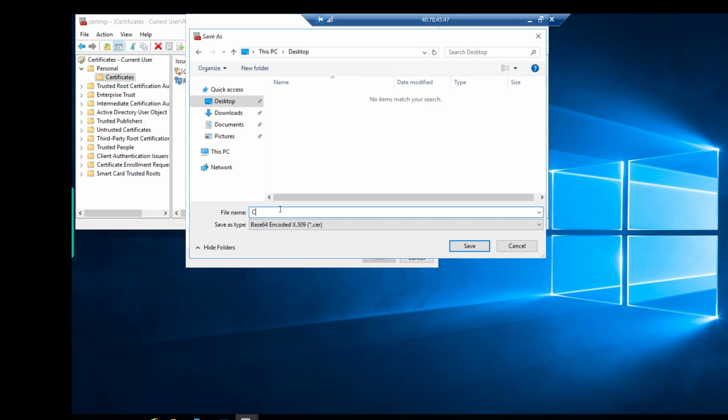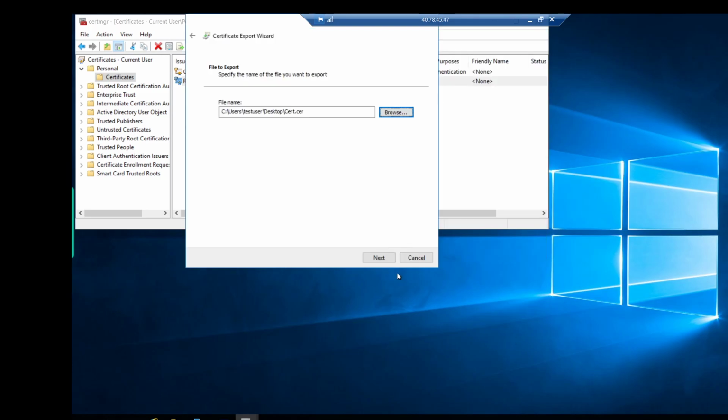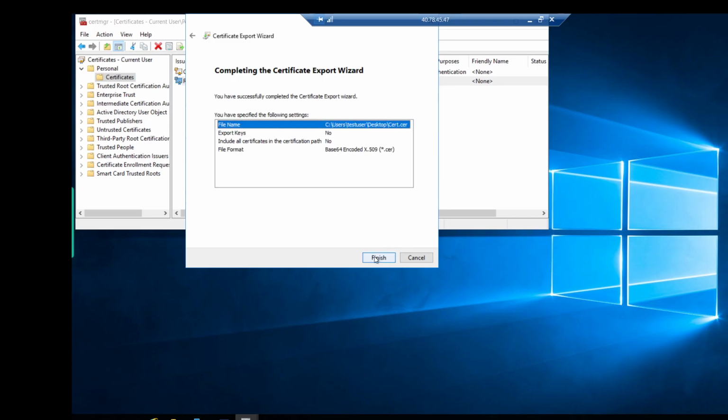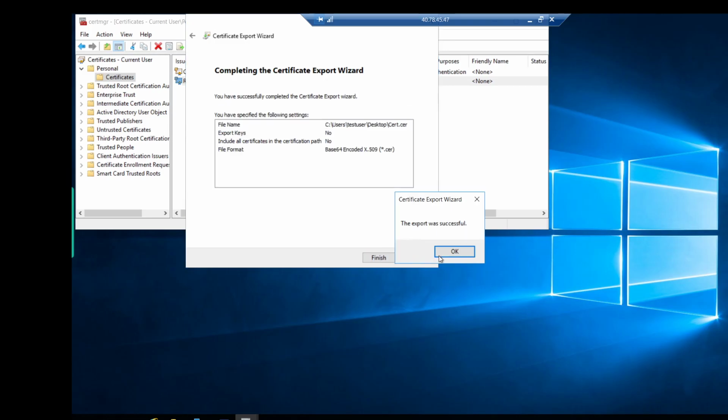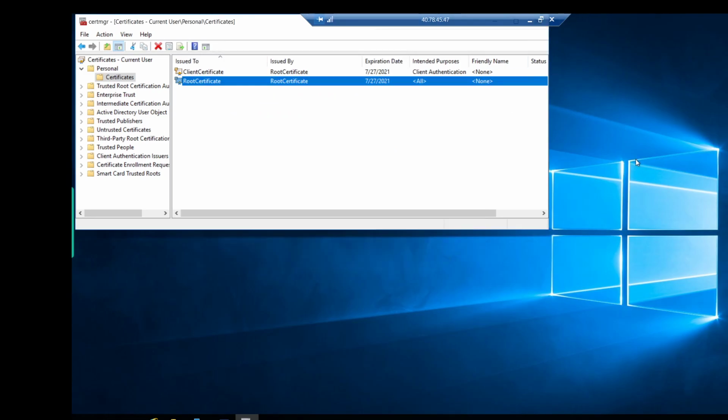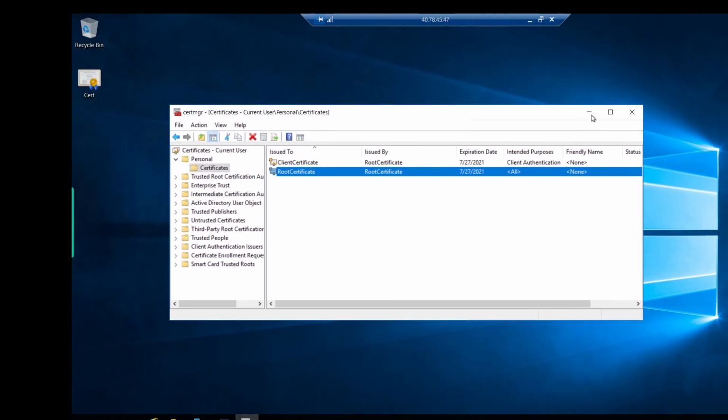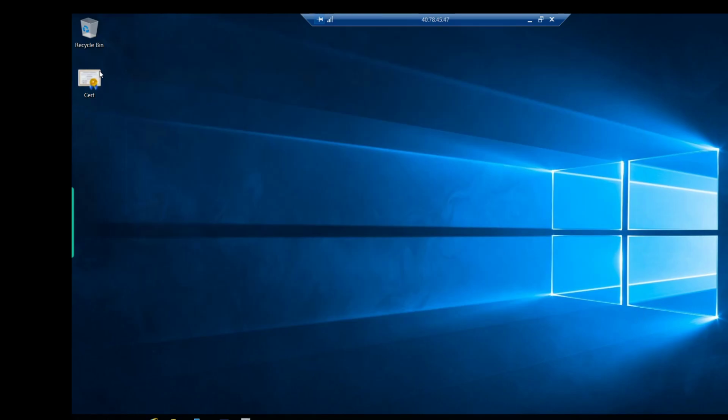And then we can see CRT, cert, and then we'll generate that in our desktop, the certificate. The export was successful. Okay, let's see if it is successful or not. See, we got our certificate here now. Okay, so now we have the certificate.